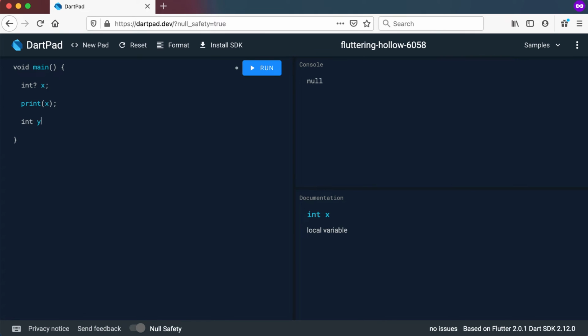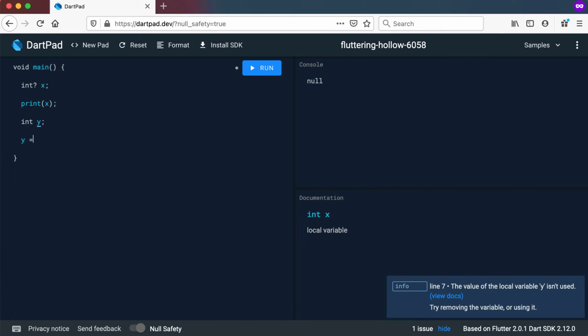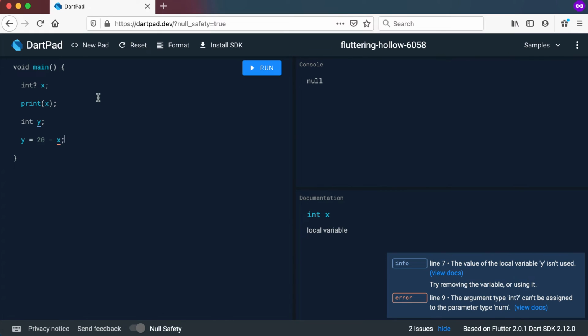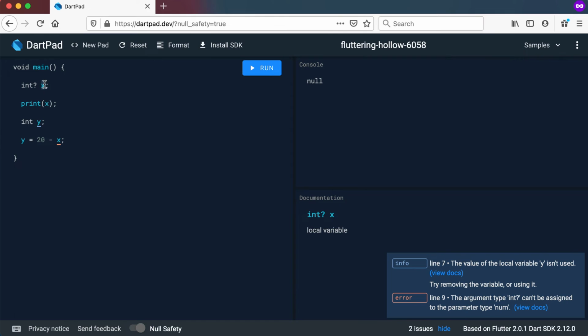Let's declare a variable int y, go down, and we say y should be the value of 20 minus the value of x. Now, previously, this was allowed. Now, x is fine with it being null. There's no problem because it's now nullable. But if I try to take 20 and deduct that value that can actually contain a null, then I'll also get a problem.